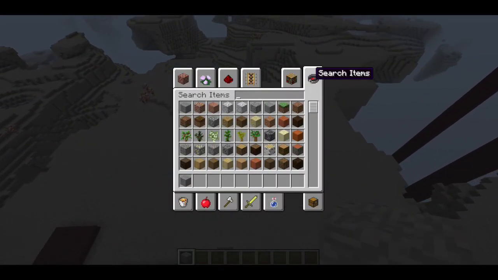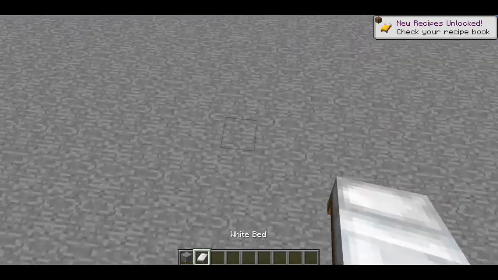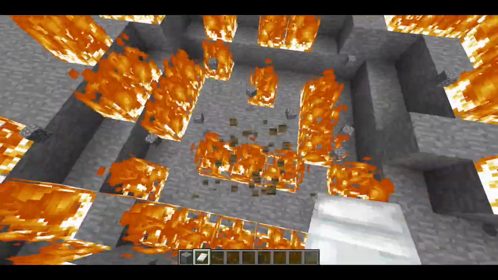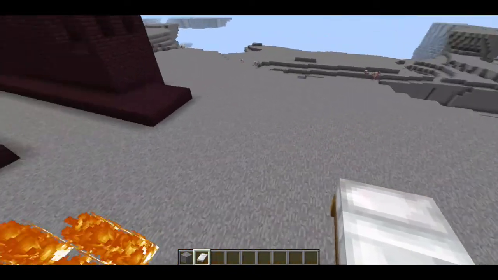And in case you guys are wondering, is any sleeping allowed? No, there's not. No sleeping in this world. So don't try to sleep in the Nether. That would be a very bad idea.